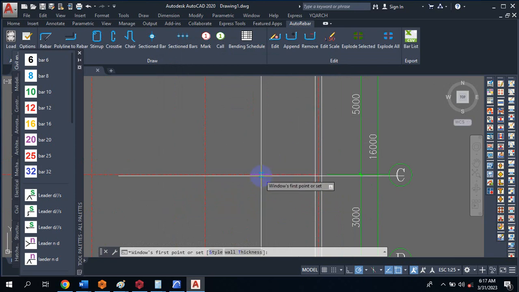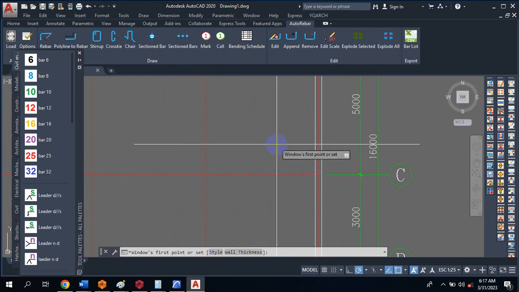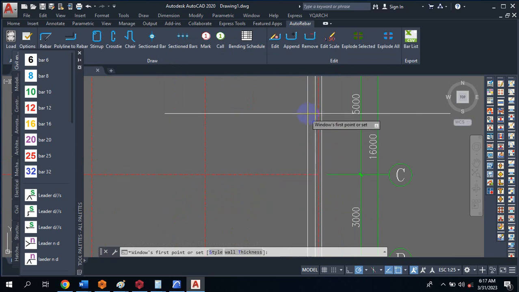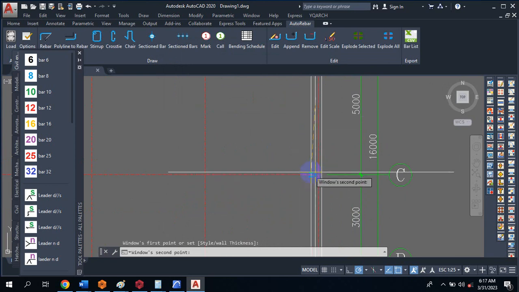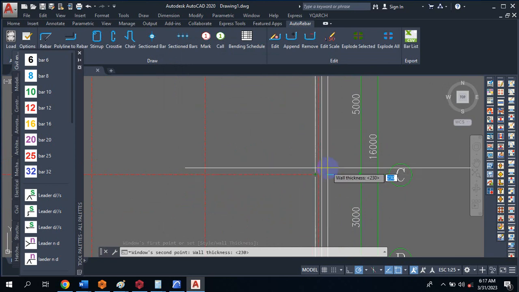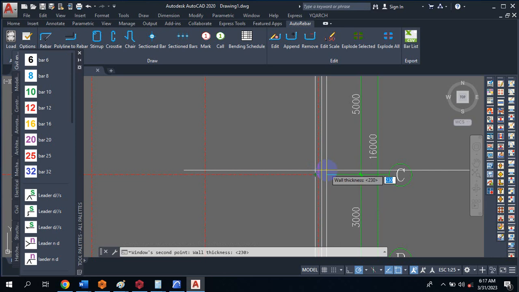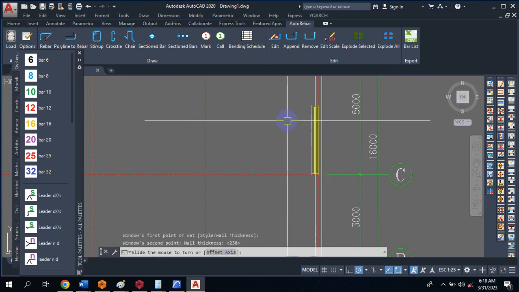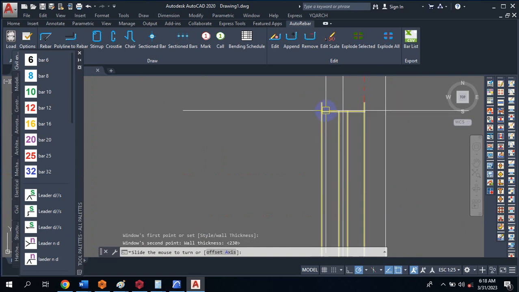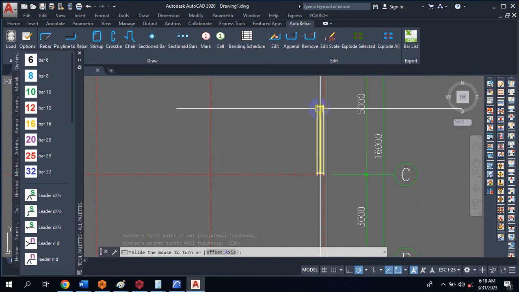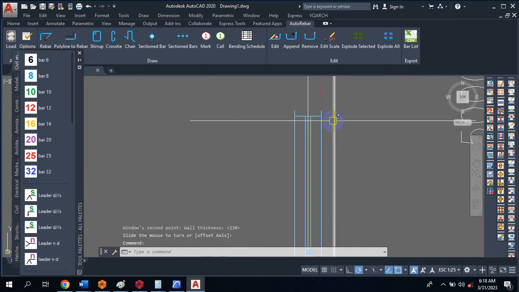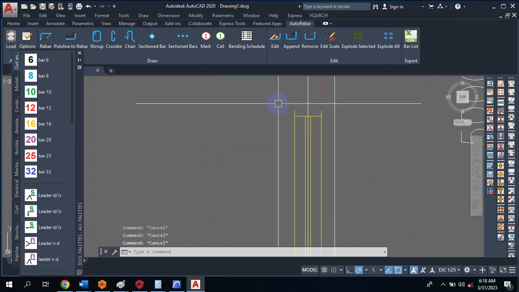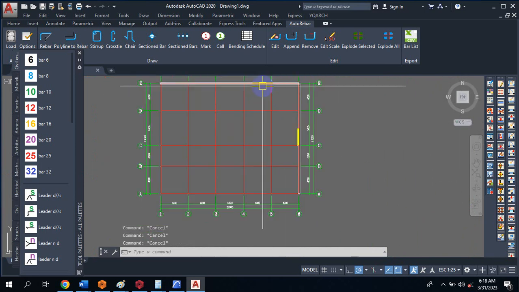Now you can see it says Windows first point or set. So I can just pick here, and then it's asking me for the second point. I'll just pick here. Now it's telling me the wall thickness. I will just click enter because it is 230 that is there. Now you can see the window has automatically been created for me, although the opening has not been created because of a particular setting that I have skipped.